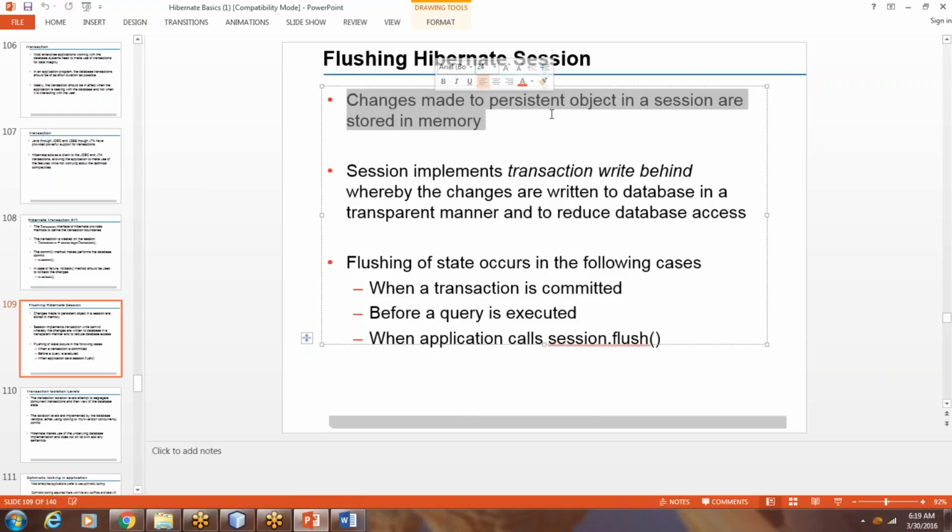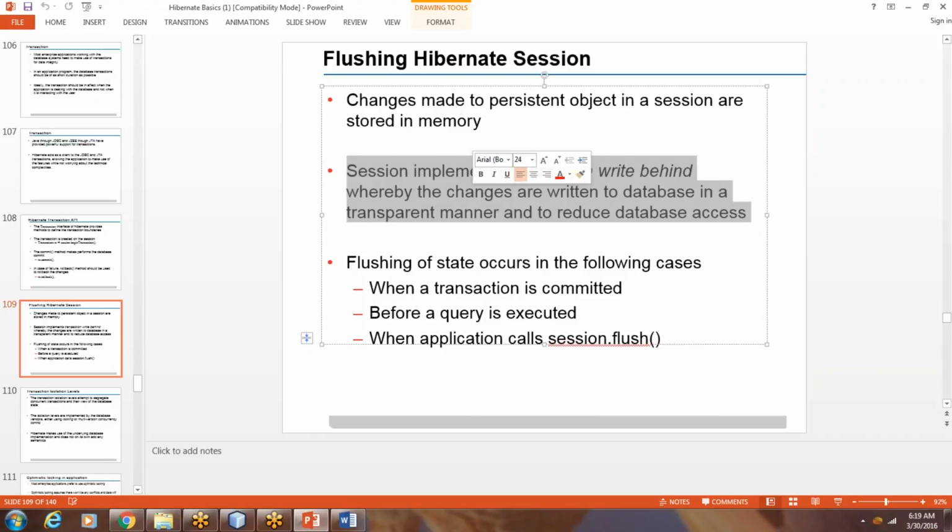So changes made to the persistent object in a session are stored in memory. Session implements transactions write-behind, whereby the changes are written to the database in a transparent manner, to reduce the database access. So I hope it is clear. Flushing.